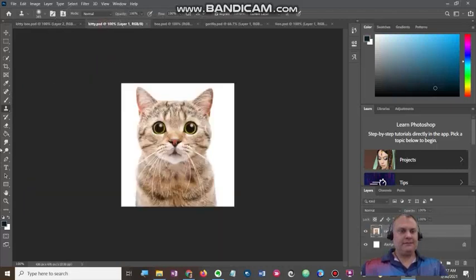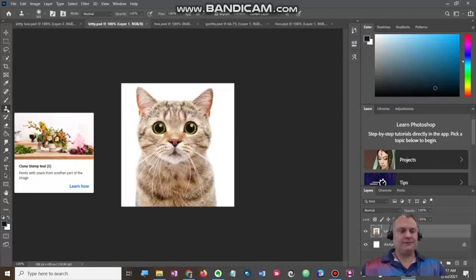I'm gonna go to my kitty picture here. You may or may not know this, but if you hover over your tool with your mouse, it will tell you what it does. So I have right here the clone stamp tool, and it says it paints with pixels from another part of an image. Okay, so what I'm gonna do is kind of make a stamp of the kitty's face.